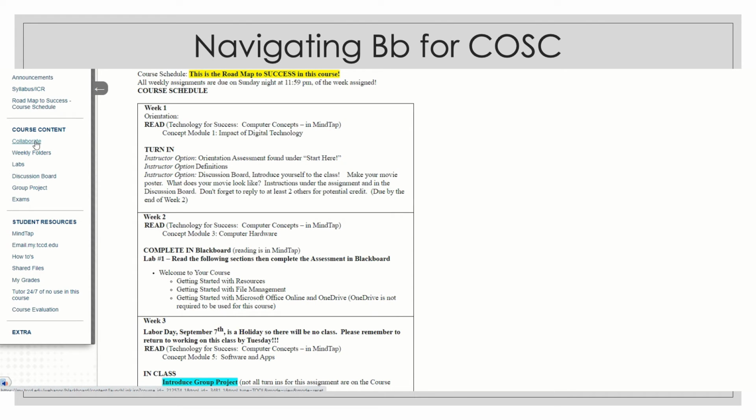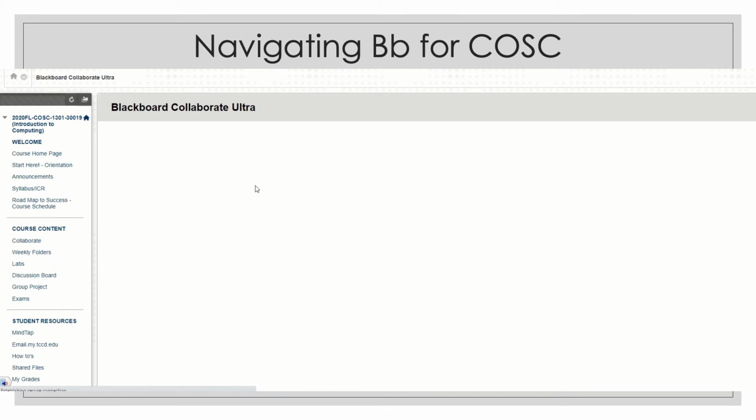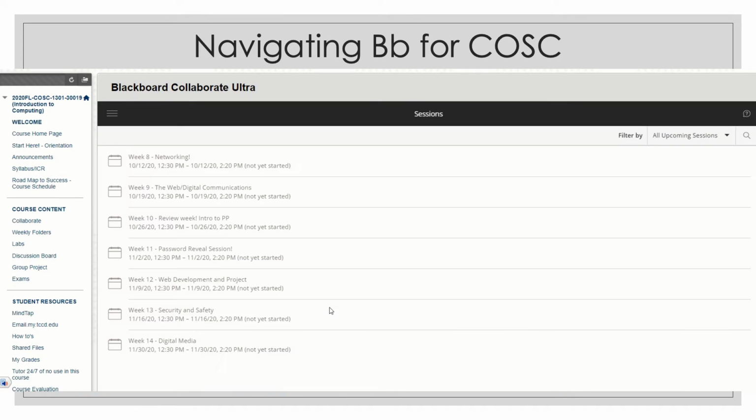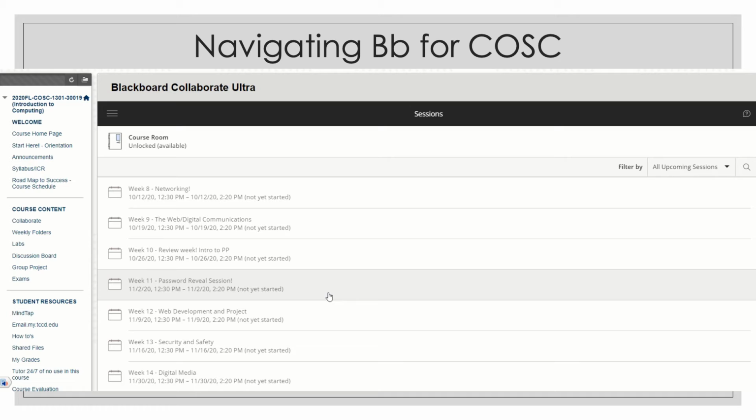So under the course content, I have Collaborate. This is where we meet if we're having a face-to-face conversation. Since we're going to be asynchronous for the most part next semester, probably won't see you there much. But if we need to meet, this is where I would meet with you. I would either set up a session or we'd meet in the course room.